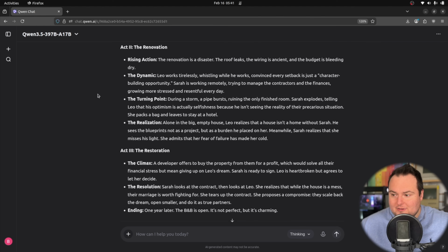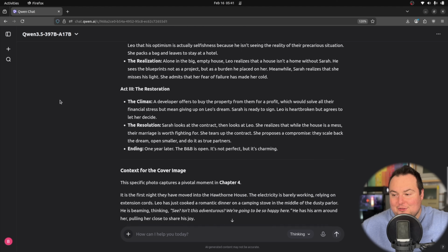The realization. Alone in the big empty house, Leo realizes that a house isn't a home without Sarah. He sees the blueprints not as a project but as a burden he placed on her. Meanwhile, Sarah realizes that she misses his light. She admits that her fear of failure has made her cold. Act 3. The restoration. The climax. A developer offers to buy the property from them for a profit, which would solve all their financial stress, but mean giving up on Leo's dream. Sarah is ready to sign. Leo is heartbroken, but agrees to let her decide.